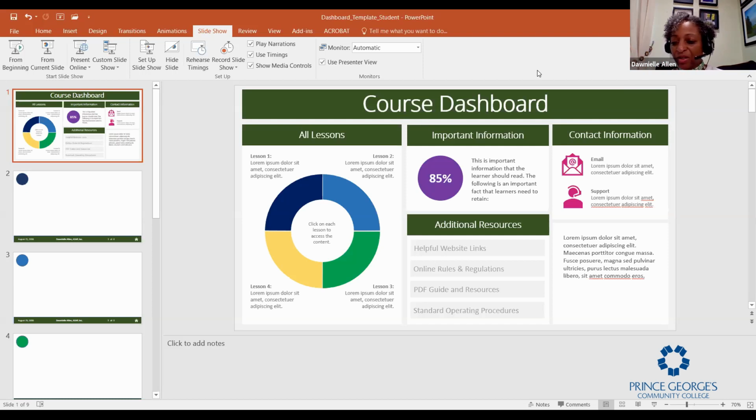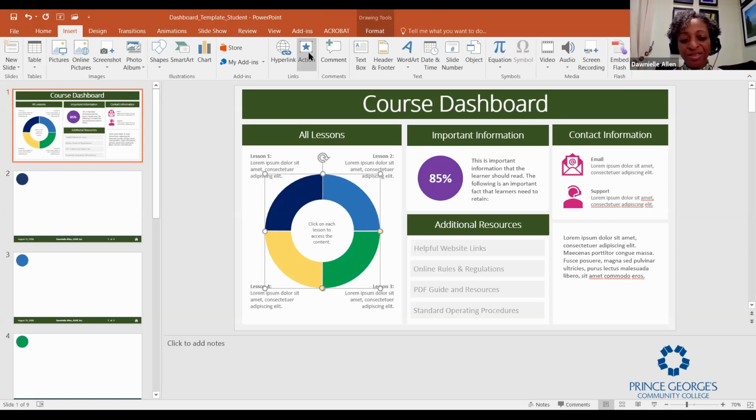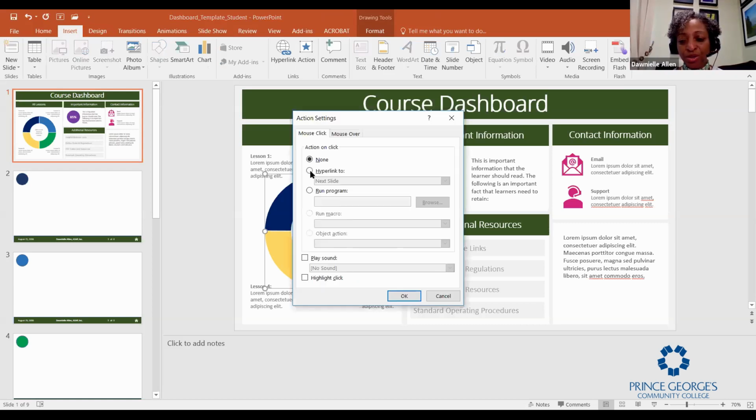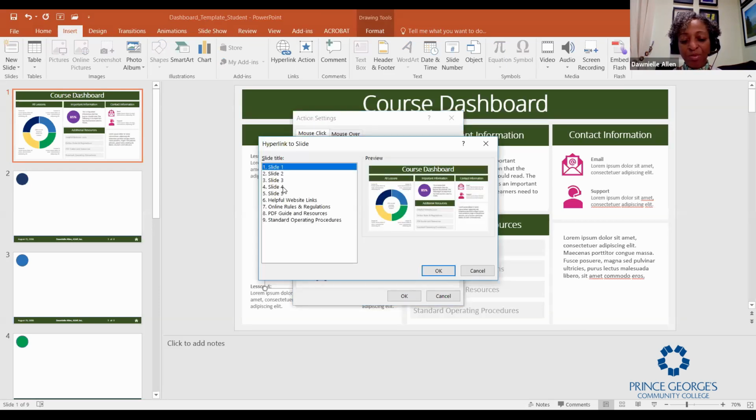So we can click on the green section, check to make sure your yellow circles are there. Go up to insert. Go to action. Go to hyperlink to. Use your drop down menu, go to slide. And now, because I'm in the green section, it's slide number 4.